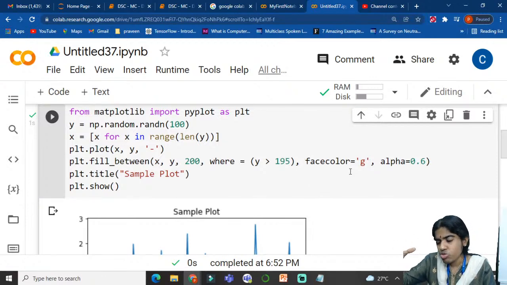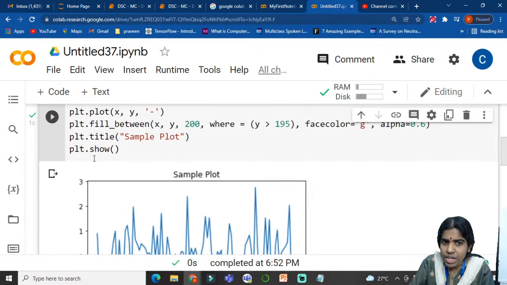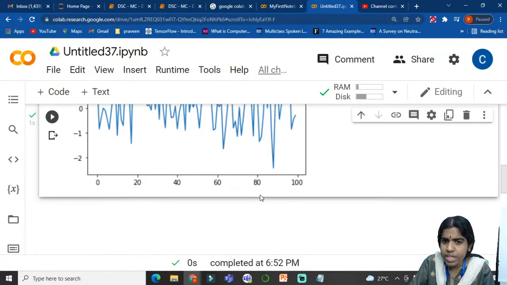So how am I going to analyze each and every attribute? I can change the color, I can change the transparency. What is the use of the alpha parameter? Whether I want the plot to be darker or brighter, more transparent or less transparent, accordingly I can adjust this alpha parameter. So there is the fill_between function, the title sample plot, and the plt.show function. It is used for showing the plot here.